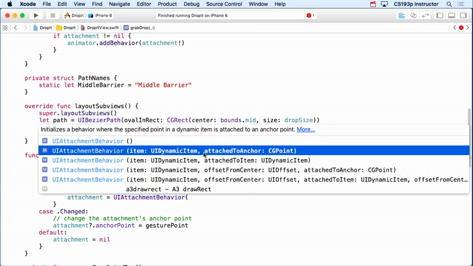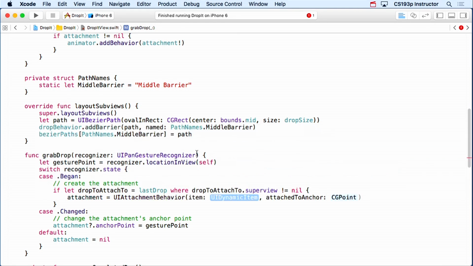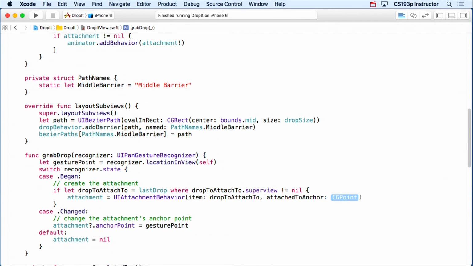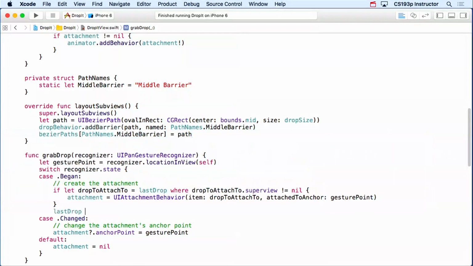Okay, but here I want attached to anchor, obviously. I'm going to attach it to the anchor, which is the pan. The item is the drop to attach to. And the anchor is the gesture point, where the pan gesture went on. By the way, I'm going to make my game so that once you grab onto this thing, you can't grab onto it again. If you drag on and let it go, you can't grab it again. So I'm going to set last drop to nil in the case where I create an attachment.